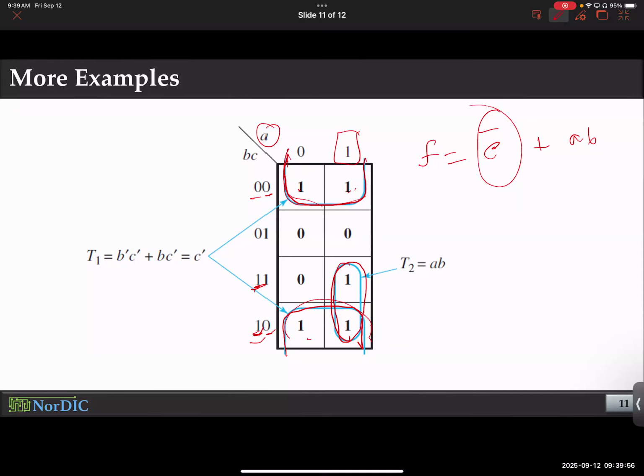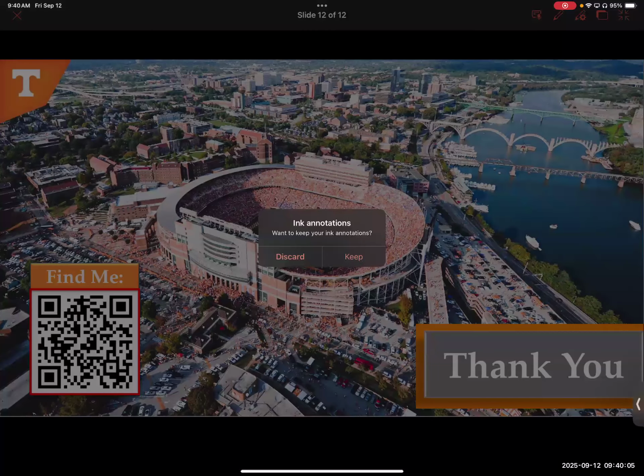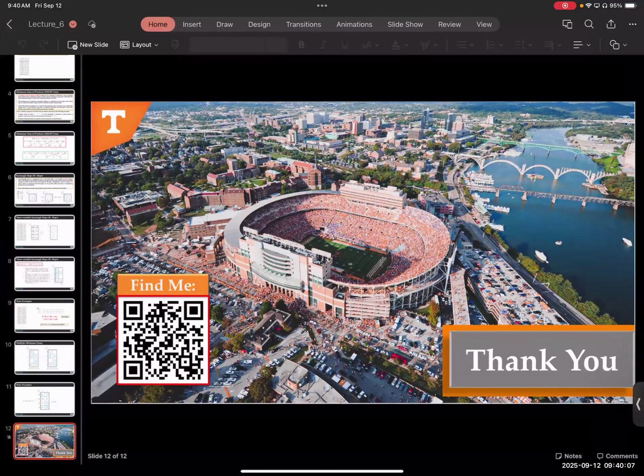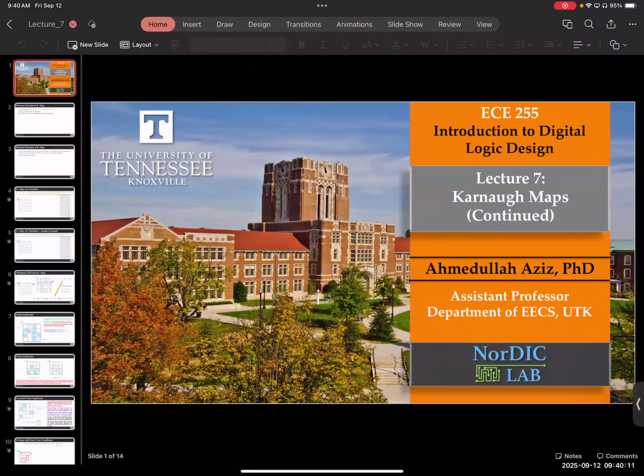How are you doing? Okay? Okay, all right. Stop me if you have questions. All right, so that concludes this lecture, but we have more coming in. So while we are fresh with this practice, let's move to the next one. K-map continued, right?